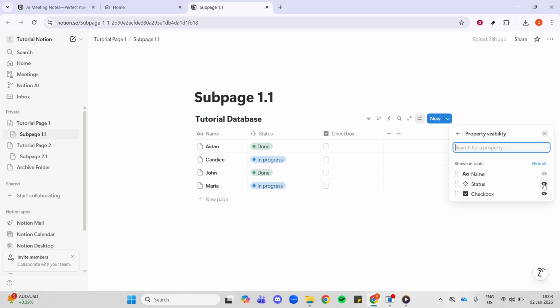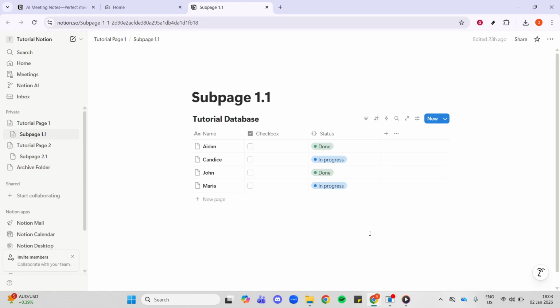If you have multiple views, like a board for planning and a table for reporting, you can customize which properties are visible in each. This helps you tailor your workspace for different tasks without changing the underlying data. And if you're working with an inline database inside a page, the process is the same.